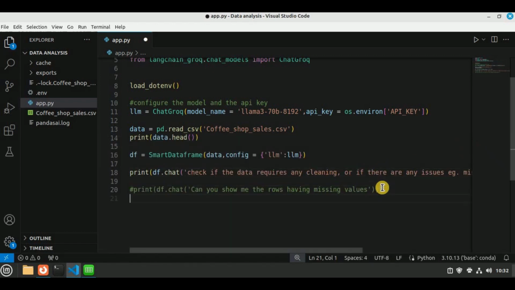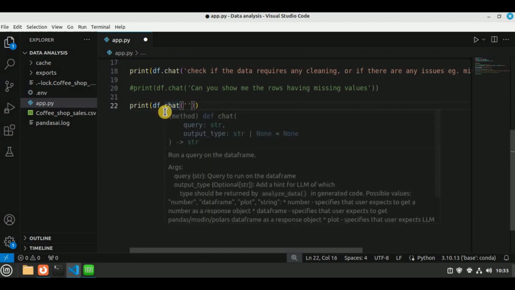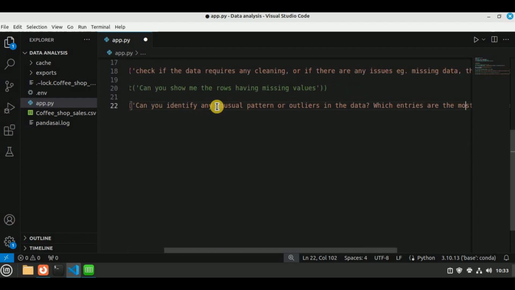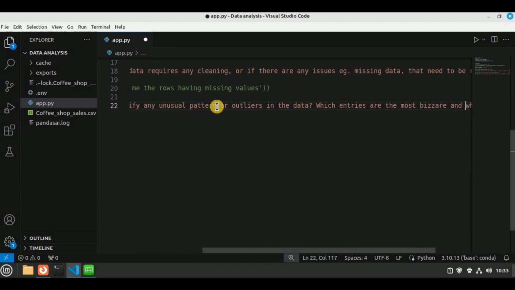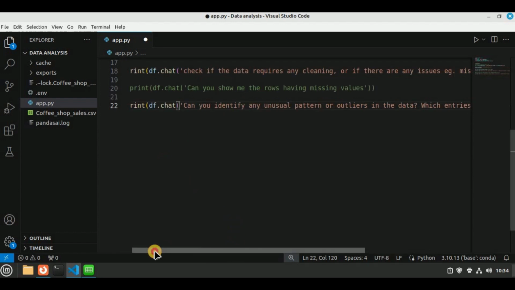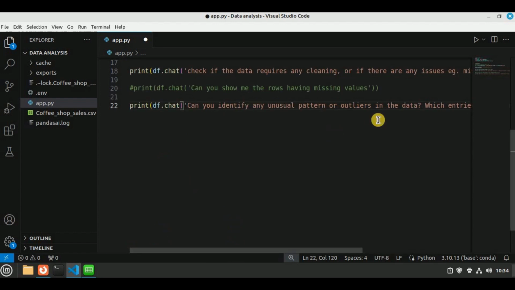Now we are gonna see if there are any unusual patterns or outliers in our dataset. So once again, I'm gonna use the df.chat function, inside which I'm gonna provide the prompt that says, can you identify any unusual patterns or outliers in the data? Which entries are the most bizarre and why? So previously we were asking it to find out any missing data in the dataset, and now we are asking it to identify any unusual patterns or the outliers. Let's go ahead and run it.